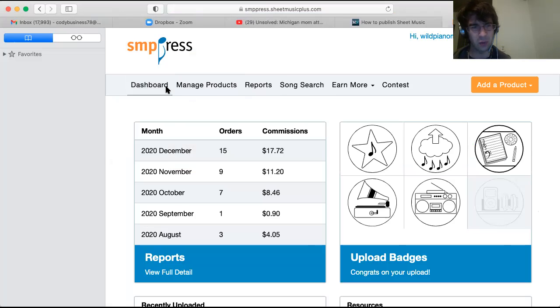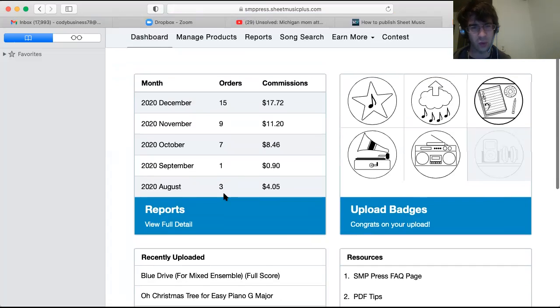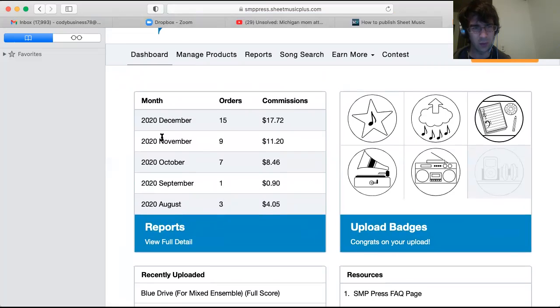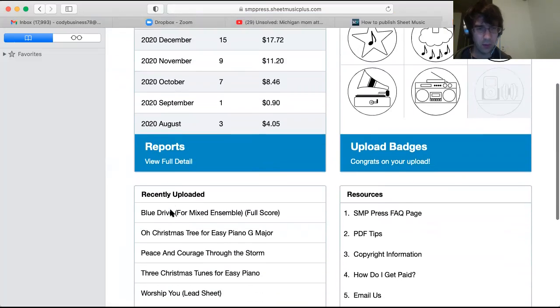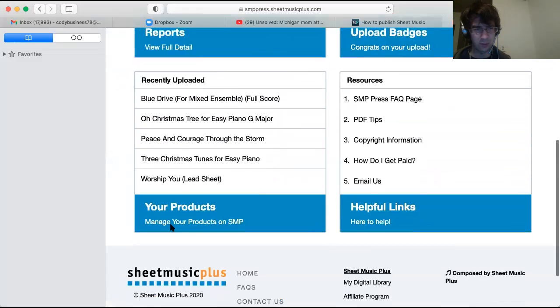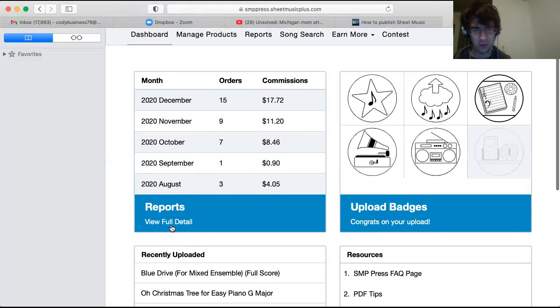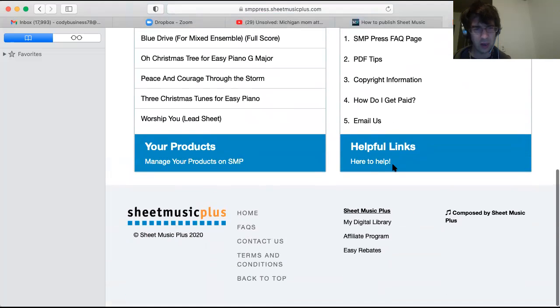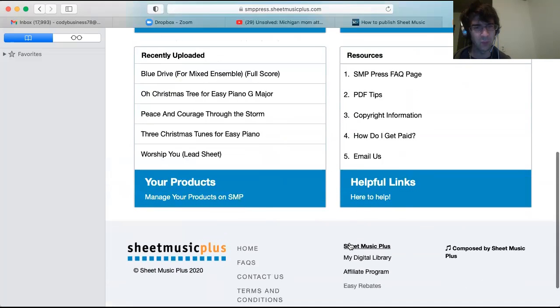Here's your dashboard. This just shows you all the badges. It shows your orders for the last 1, 2, 3, 4, 5, 6 months or so, your reports, your recently uploaded pieces or arrangements, resources and helpful links are down here, and the short menu is down here as well.